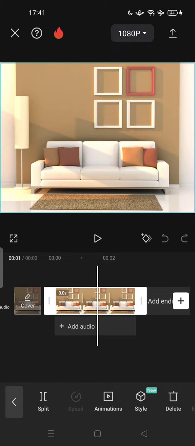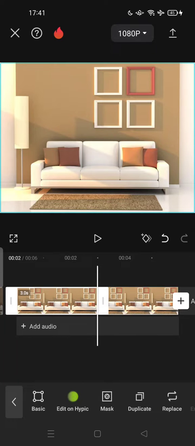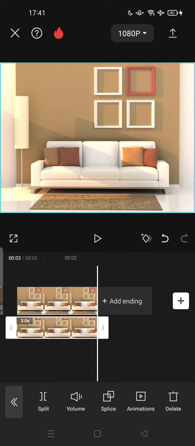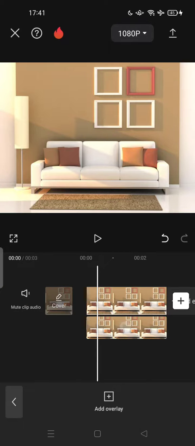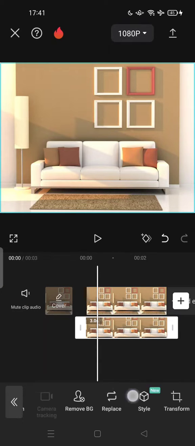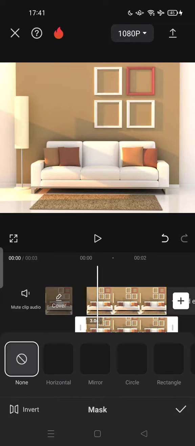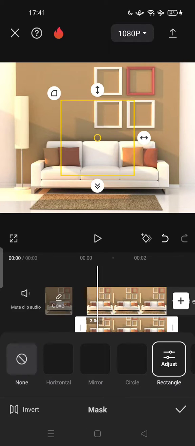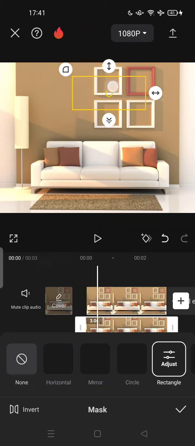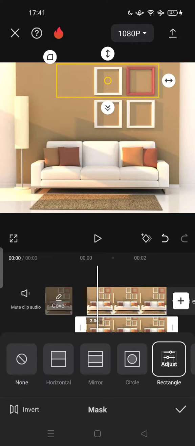Here you can tap on your video and make a duplicate, this duplicate feature, and tap on the first video overlay. So the second video you can tap on the overlay and try to use mask. This is the mask feature. You can use a rectangle for this. So I want to hide this frame, the top two frame here.